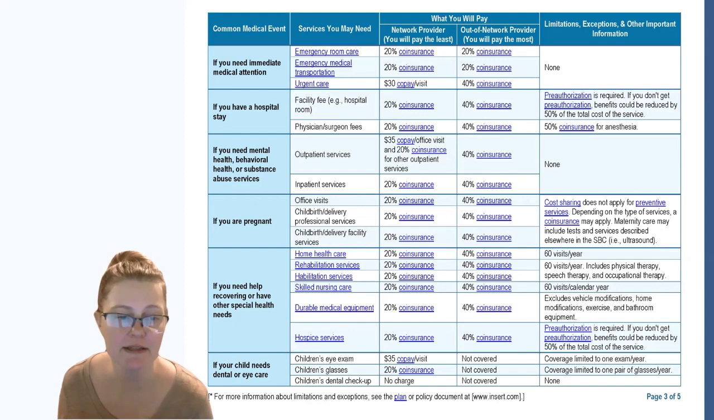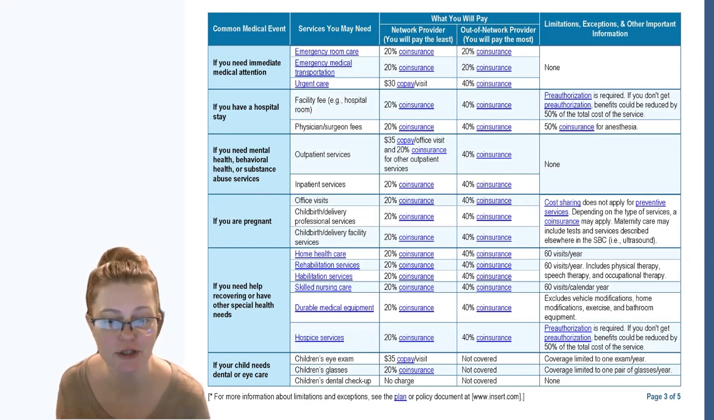Not all plans will have this. If they do, it will be listed here. You can see that it doesn't say that the deductible is waived, so that means that it's still subject to your general medical deductible before coverage kicks in. And then there is a limitation of one exam per year for each of your children, and one pair of glasses per year for each child in this case.